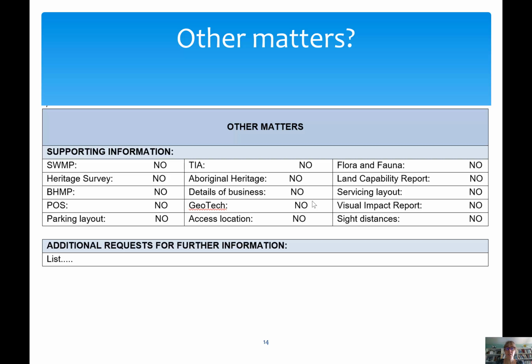Other matters further down the form, again, are prompts around heritage, Aboriginal heritage, geotech, parking, these sorts of things. They are prompted because it's difficult to keep all of this in your head. Obviously, when you're an experienced planner, you probably don't need these prompts, but these are all in the documentation just in case.